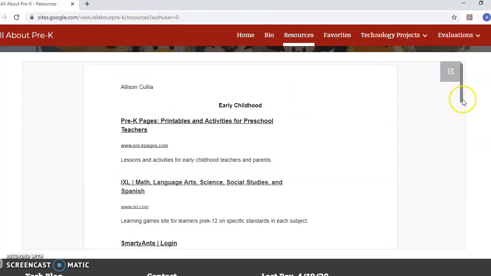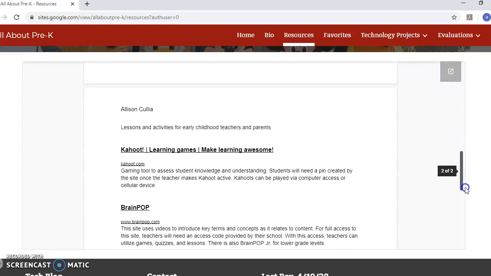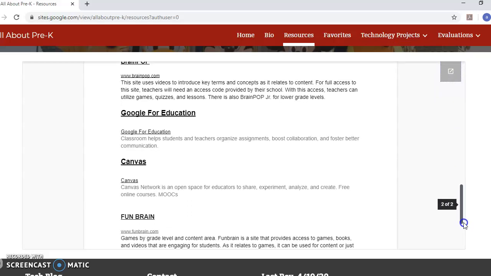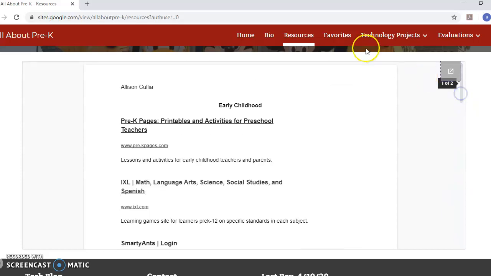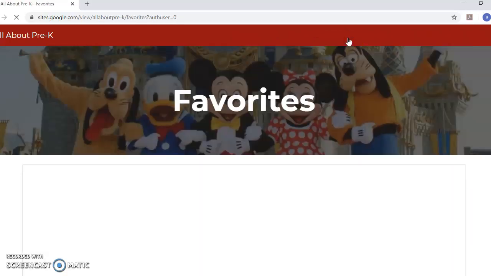Okay. There are several different kinds of resources on here, and there's a description of each with the link as well. Okay, we're going to go to favorites.